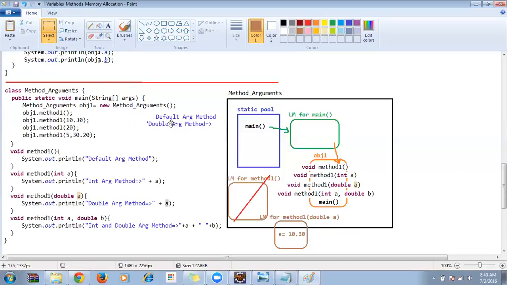In the double argument method, what is the value of A right now in this local memory? It is 10.30, so 10.30 comes over here. Then the method is executed. Now what will happen? The memory which was allocated for it is deleted. Then control comes back here.